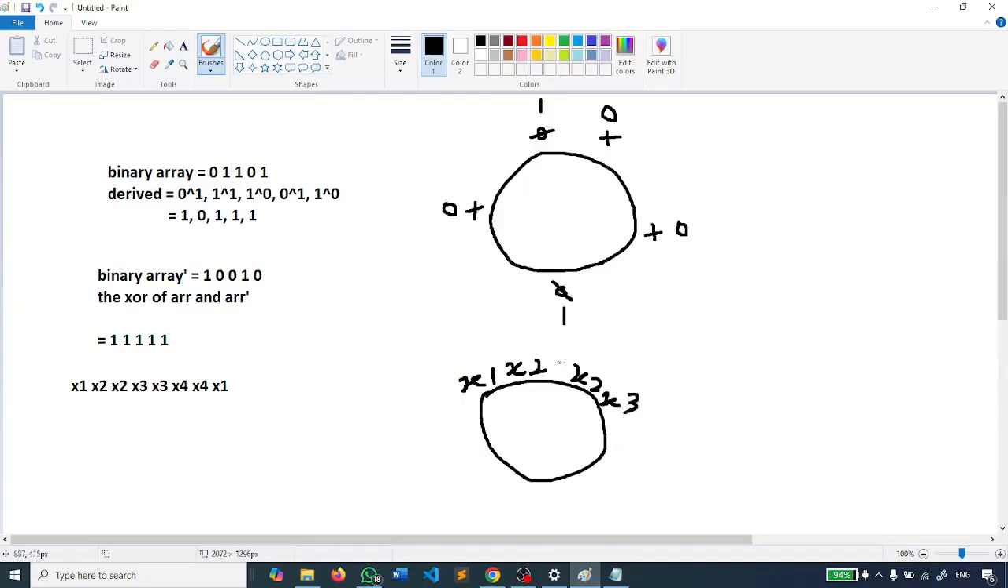Why am I spacing them? Because the first element is formed using first, second. The second element is formed using second, third, and so on. That's why I'm spacing them like this. X3, X4.